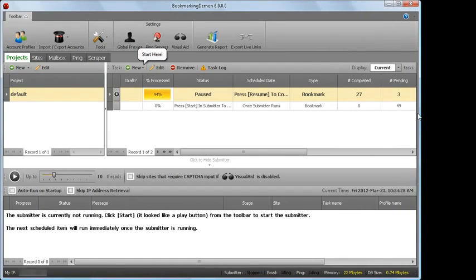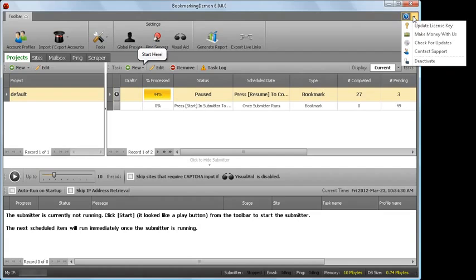As for this question mark here, you can update your license key, access our affiliate page, check for new Bookmarking Daemon updates, link to our support ticket page, deactivate Bookmarking Daemon from your current computer.